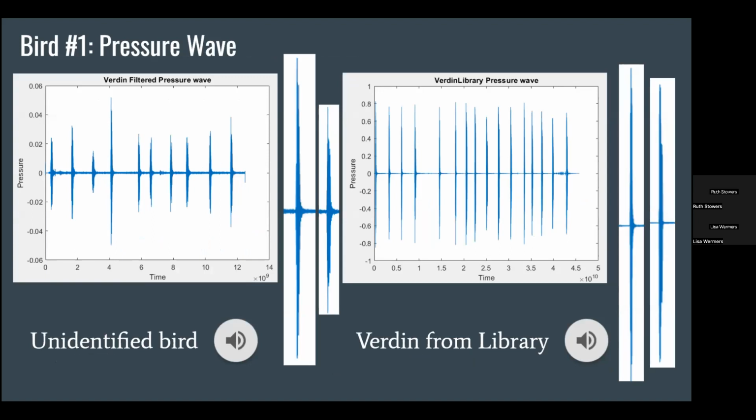So here are the pressure waves. On the left, we have our unidentified bird, and on the right, we have the verdin from the library. And I'm going to play the verdin from the library so that we can hear what that sounds like. So as we can hear, it sounds very similar to the soundbite that I previously played of our bird. And I just zoomed in a little bit here so we can see it looks very similar.